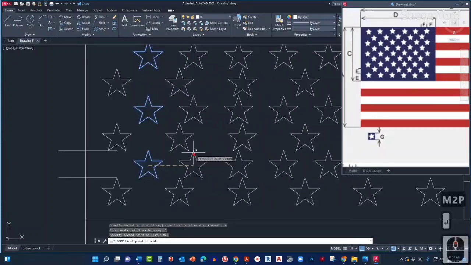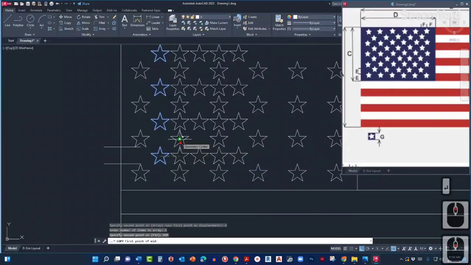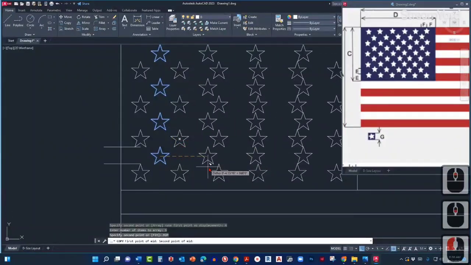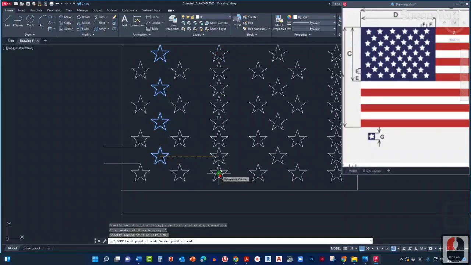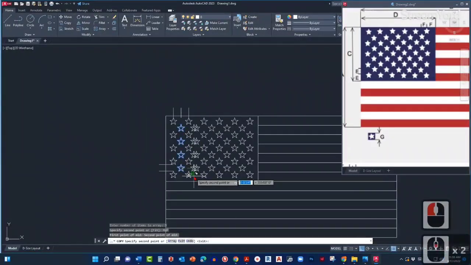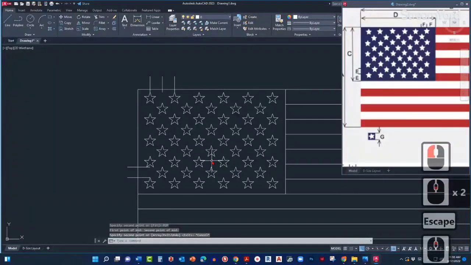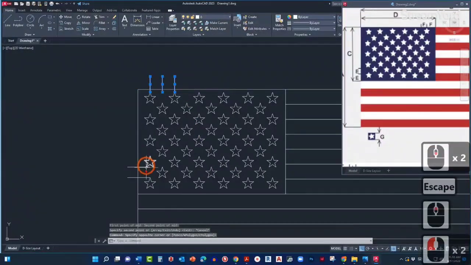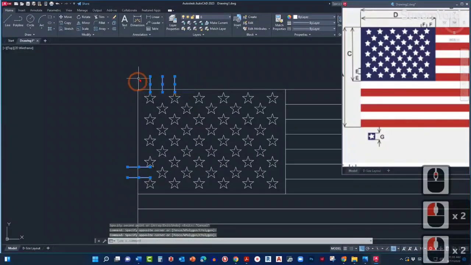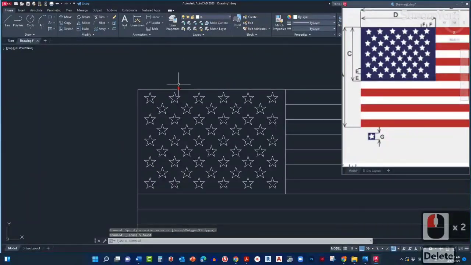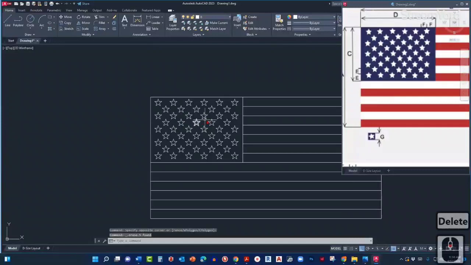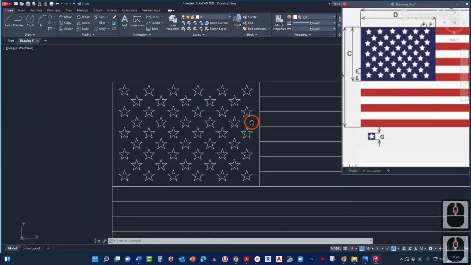Press enter, click over here on this star once, click on this other star like so, and then press escape. Okay, at this point we don't need any of these guides over here, so let's delete it using the delete key on your keyboard. And we finally finished our stars. It was a challenge, right?